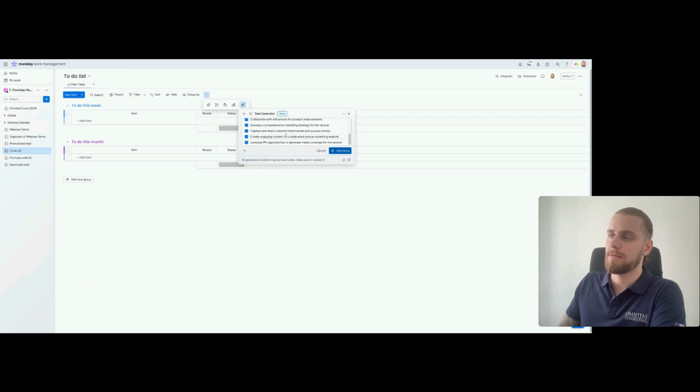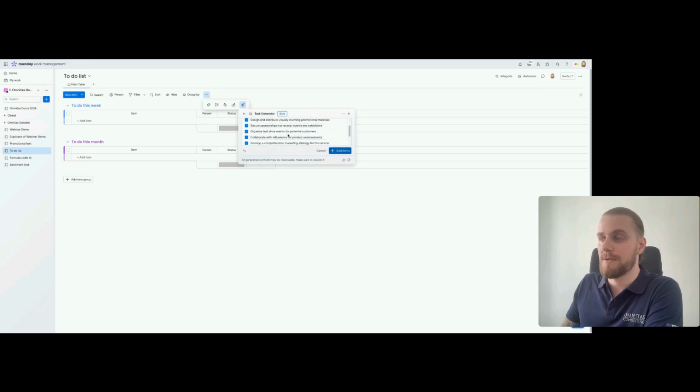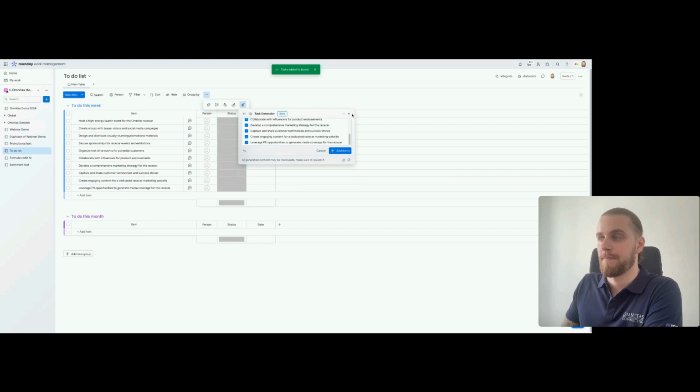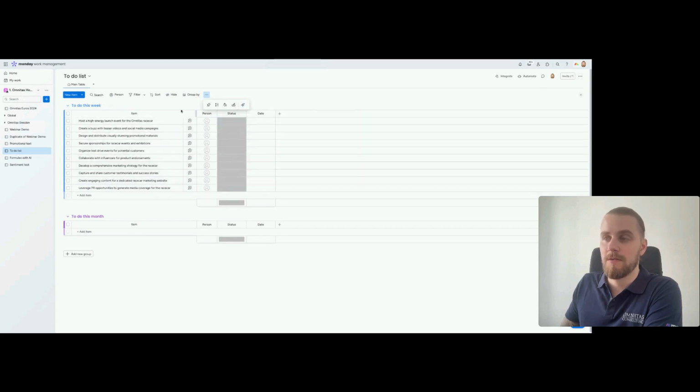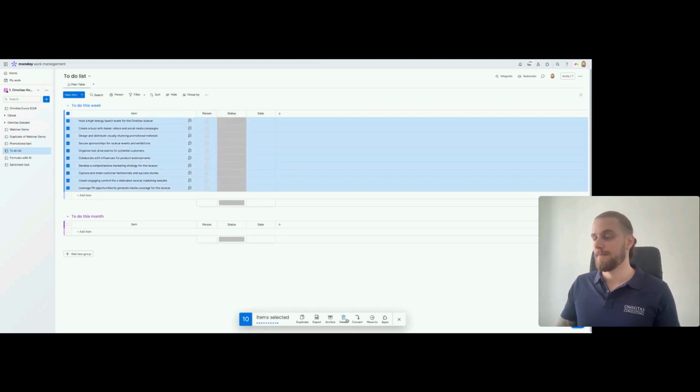So now it will create 10 to-dos of what it would think I need to do to promote this race car. So, for example, we have host a high-energy launch event for the Omnitas race car, create a buzz with teaser videos and social media campaigns, design and distribute visually stunning promotional materials, secure sponsorship for race car events and exhibitions, etc., etc. Cool. Add items to list. Thank you. So now I have my to-dos this week. This is a lot to do in this particular week.